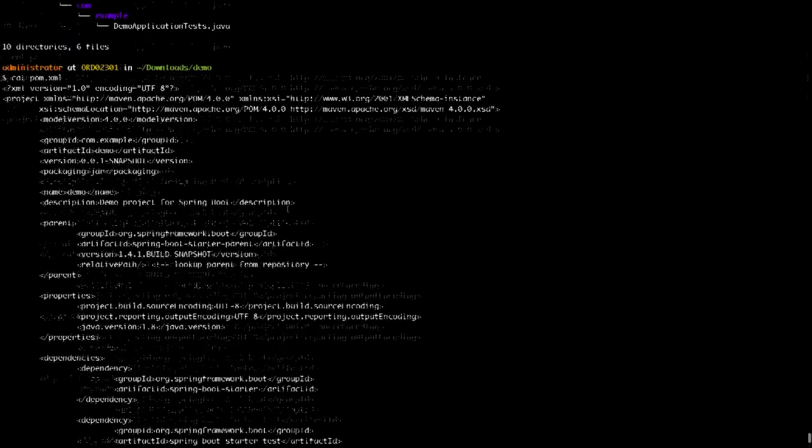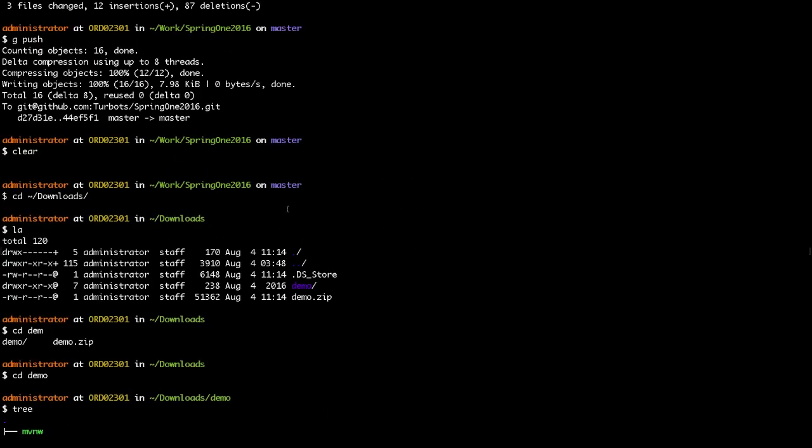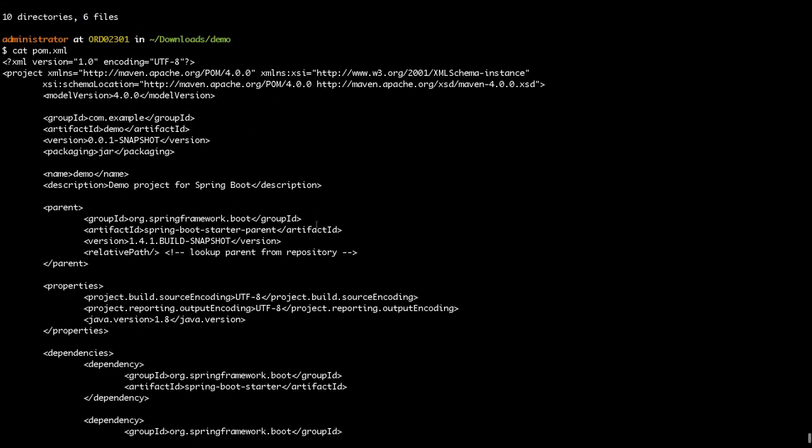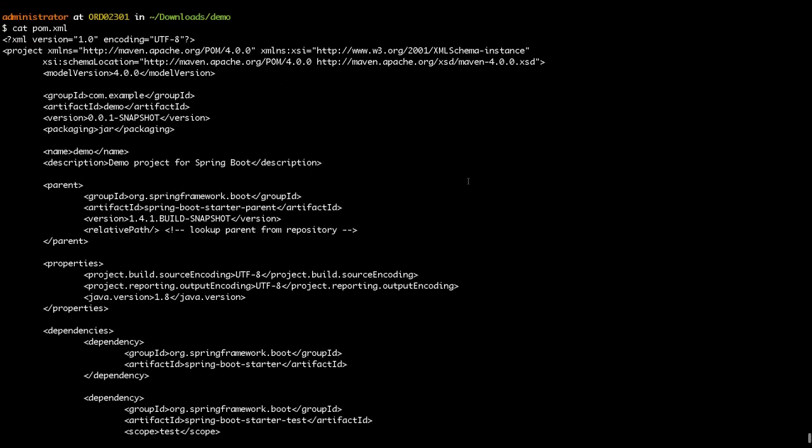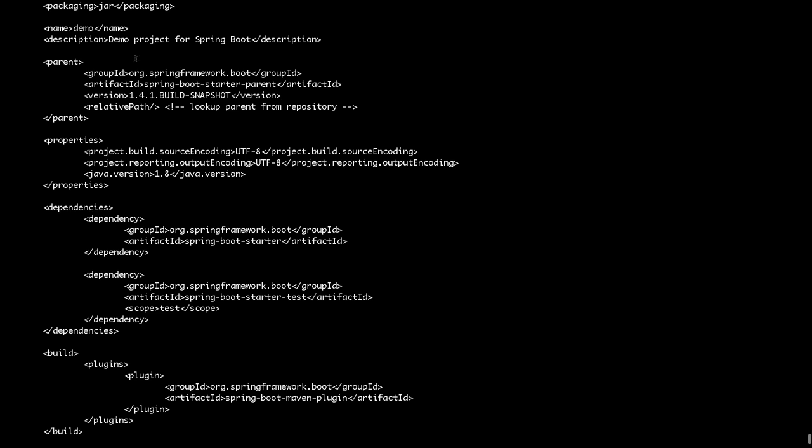It doesn't contain much. Can everyone see this? Put it a bit bigger. So it's a basic POM. The most important part is the parent.